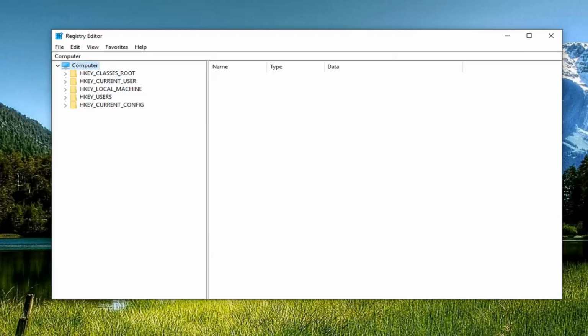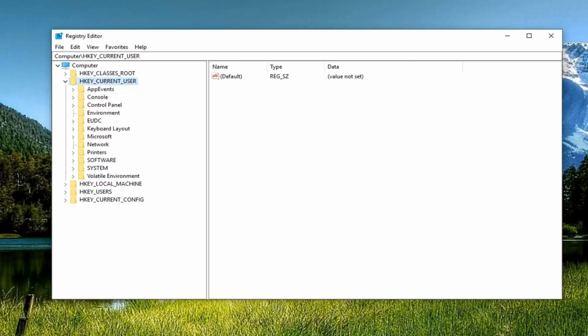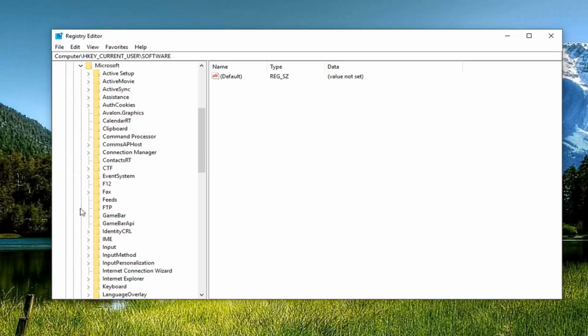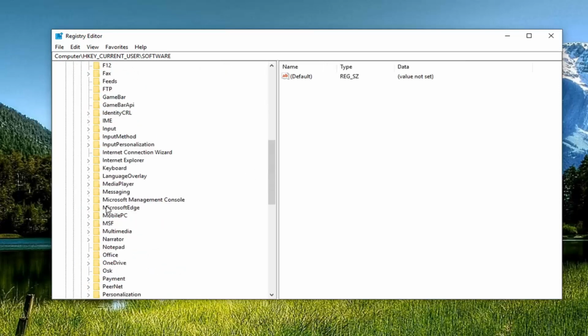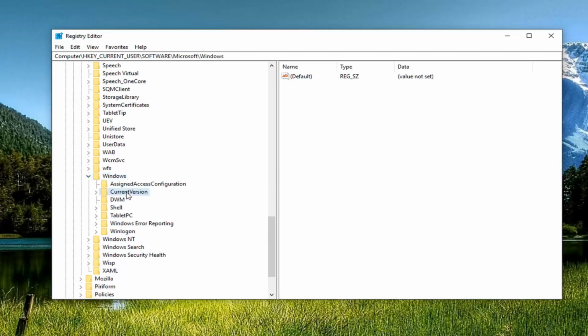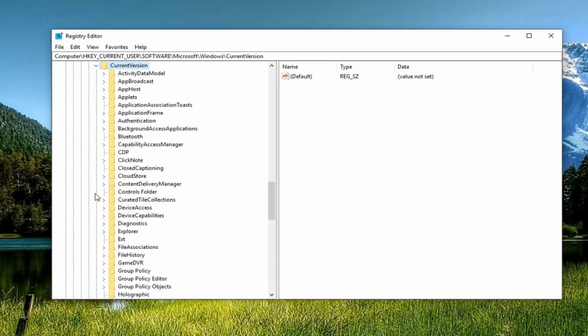So once you've done that, now you want to go and expand the HKEY_CURRENT_USER folder. So either double click on it or left click on the little arrow next to it to expand the dropdown. You want to then go ahead and do the same thing now for the Software folder. Expand that one as well, and now that you've expanded Software, you want to go and expand Microsoft. Now you want to expand Windows, then CurrentVersion, so expand CurrentVersion now.